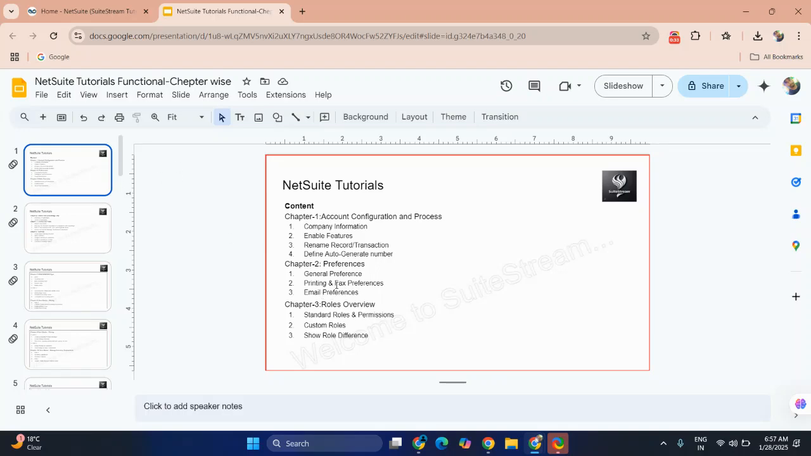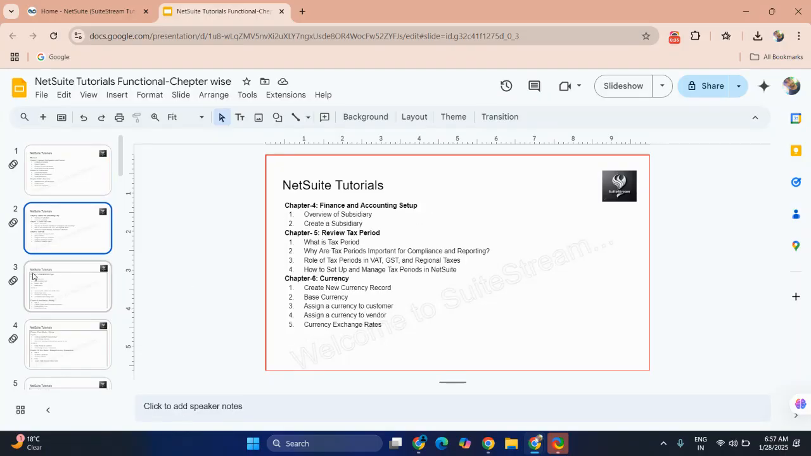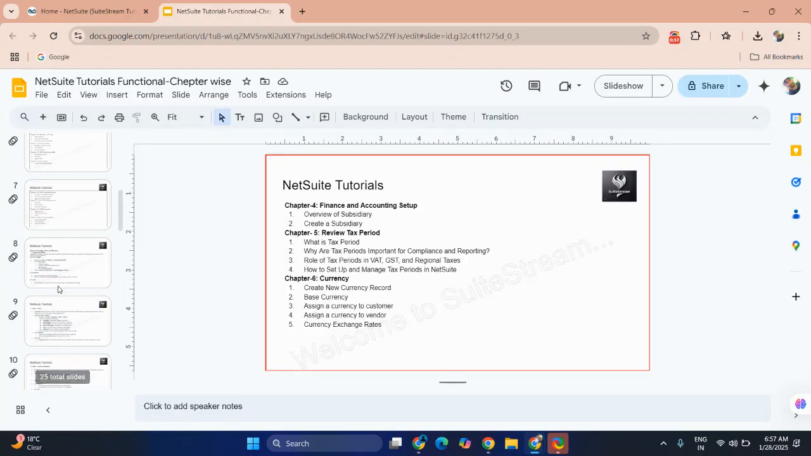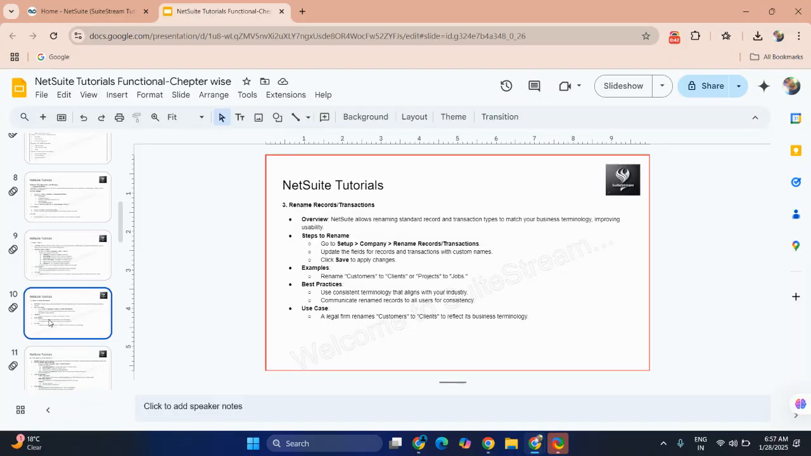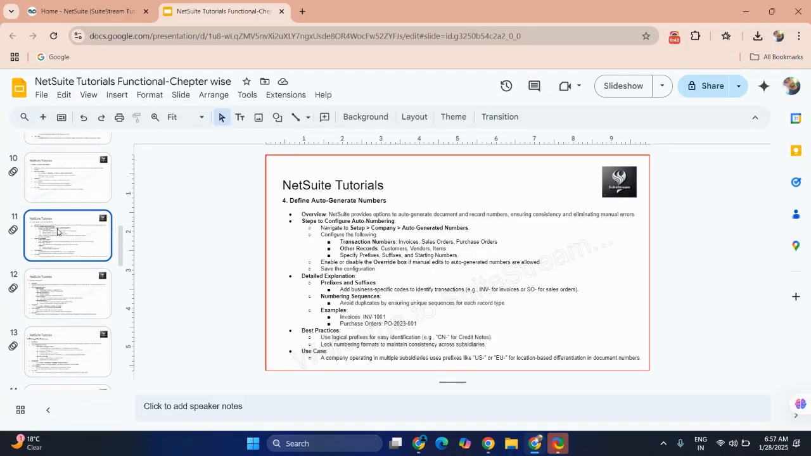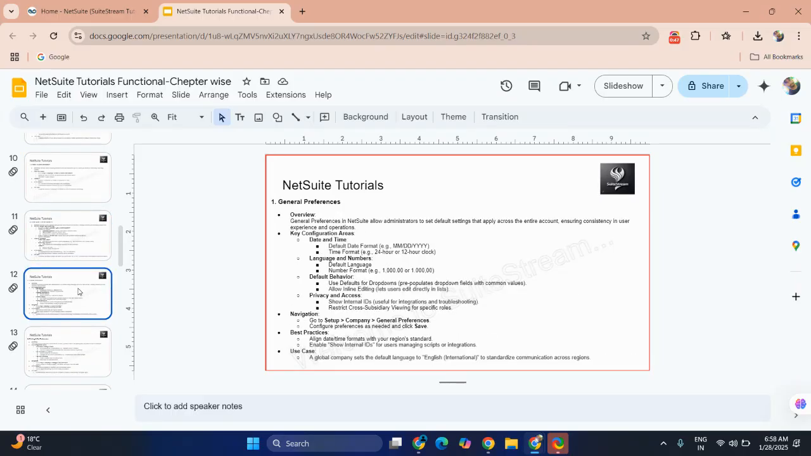So when we talk about preferences, what does it mean? General preferences, in the NetSuite sense, are for all the users. General is at the master level. If we are making some changes generally, then it will be applicable for all the users, whatever role they are using. So for all the user roles, it will be applicable.